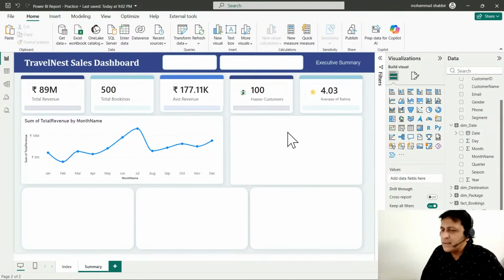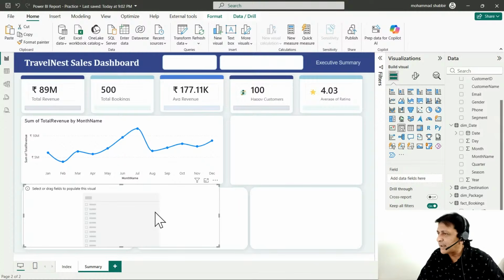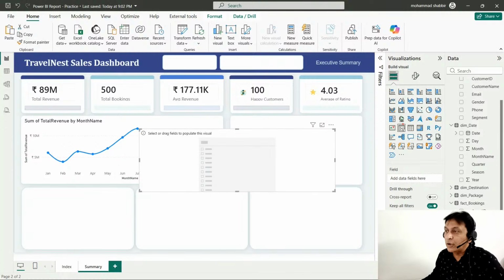So for this we are going to create a slicer. Which slicer will we take here? We are going to create a button slicer, or maybe we can go with the list slicer. List slicer will be better. Or maybe a dropdown. So I can go to this slicer option.